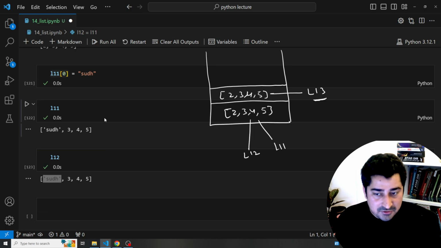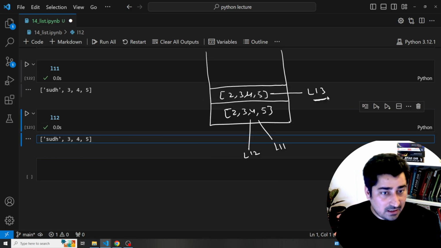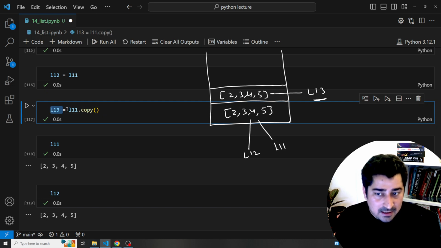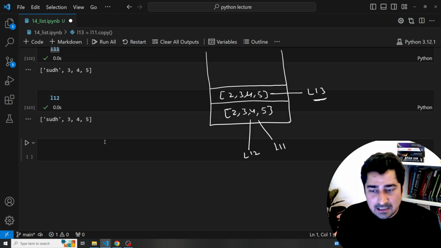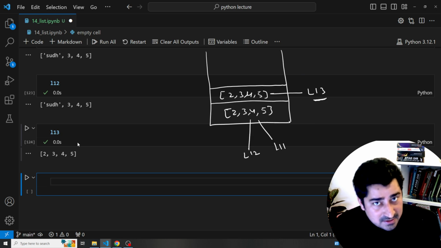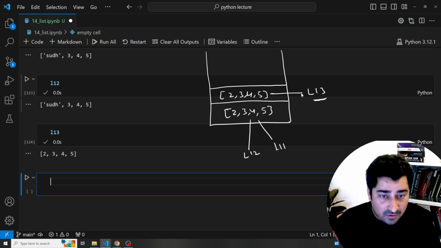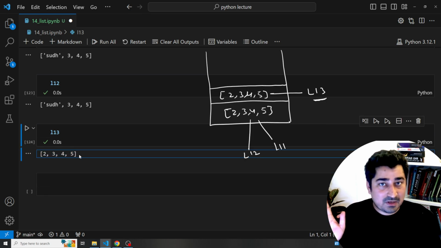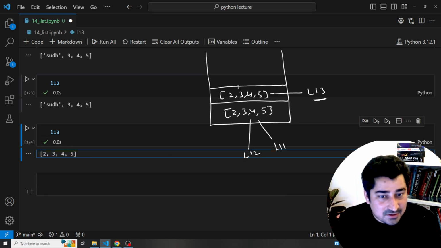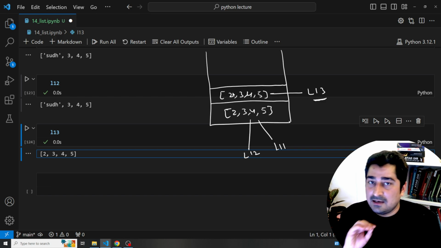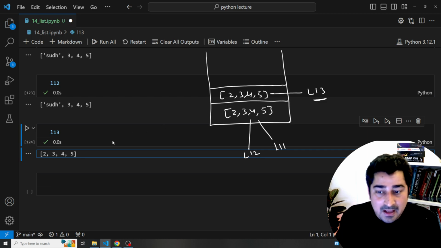But let's try to print list 13, because list 13 I have also created from list 11. So now I'll check whether it replicates the same changes in list 13 or not. No, not at all. See, list 13 is as it is. There are no changes made inside list 13 at all. List 13 is untouched.